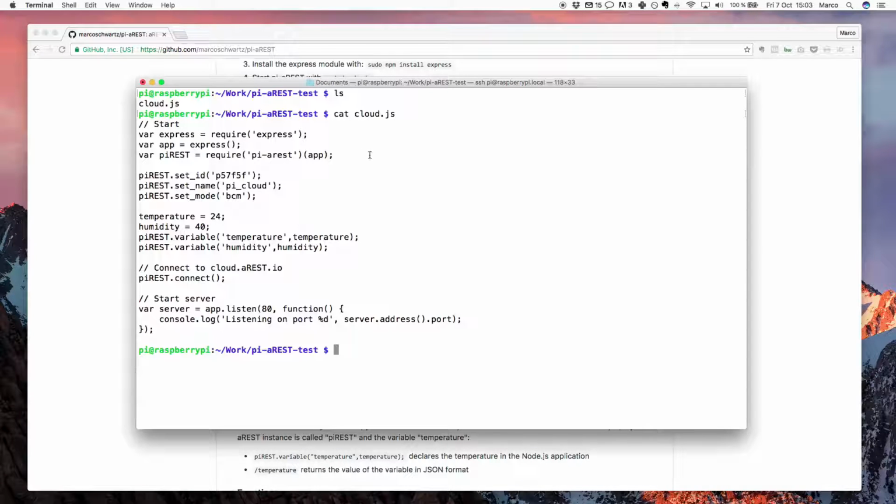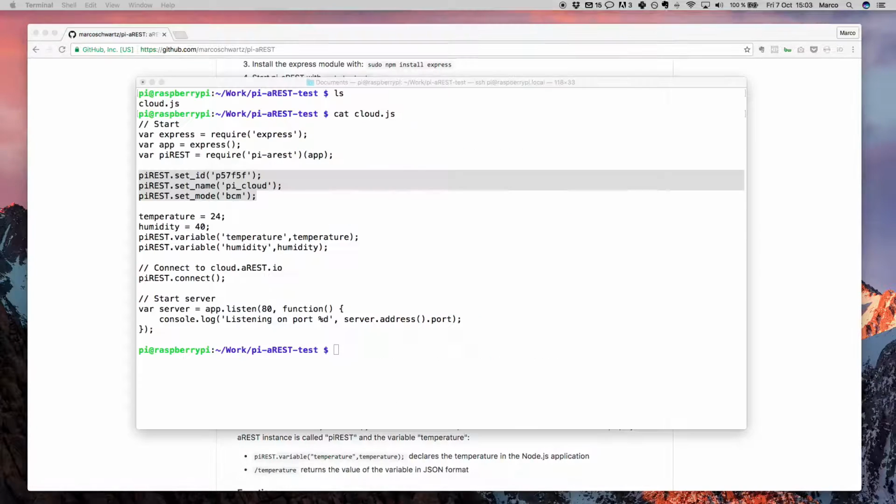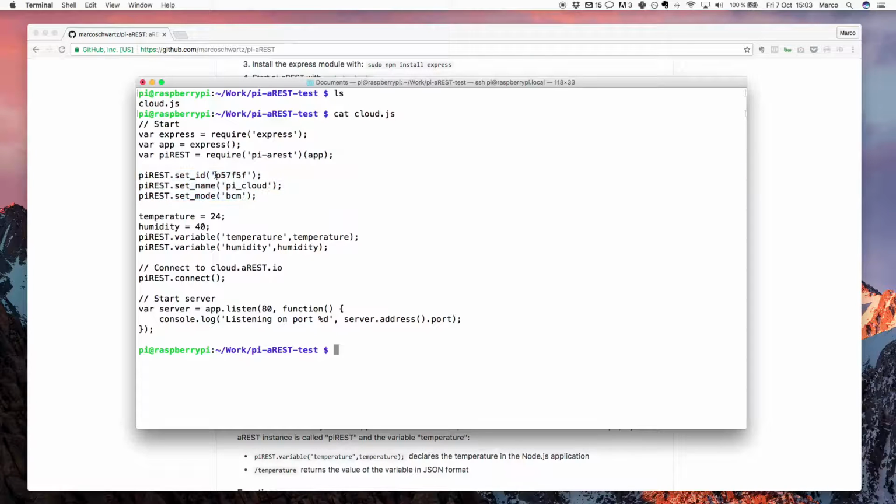So as you can see, we use the PyAREST and the Express module here. We defined some parameters for the Py board, and those are the ID of the board. This is quite important because it will identify your board on the cloud server. You also have the name of the board. BCM means that we are using the GPIO pins of the Raspberry Pi and not just the pin numbers.